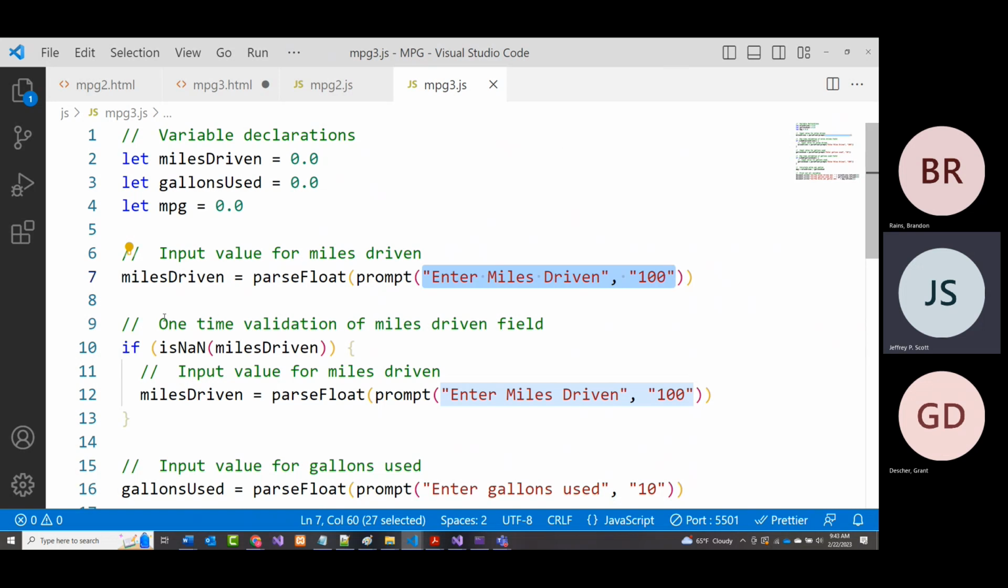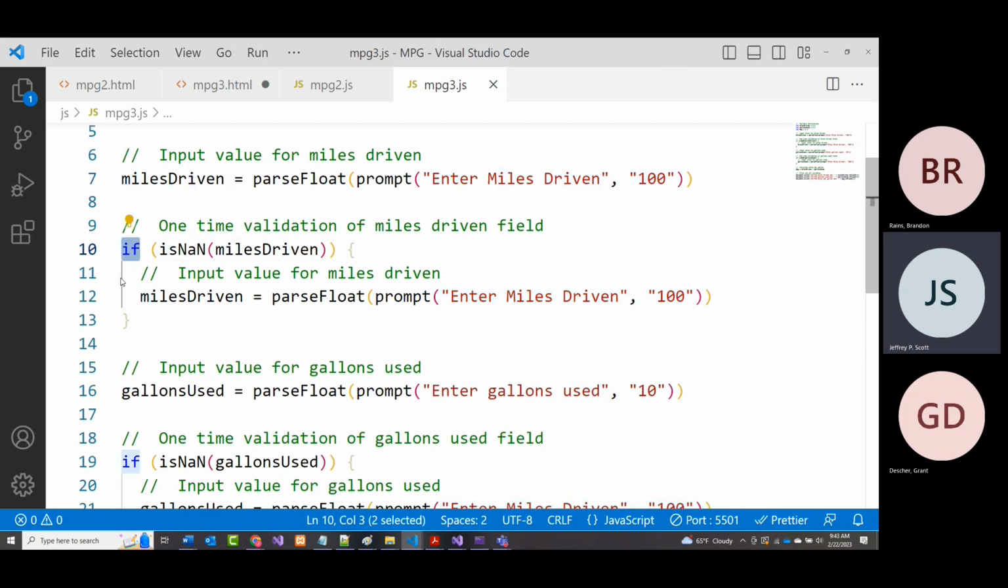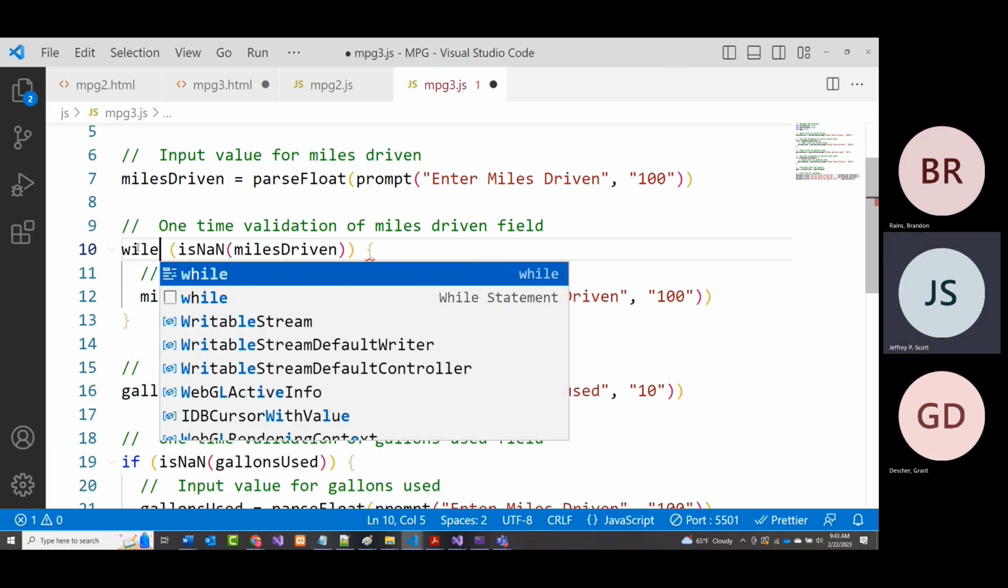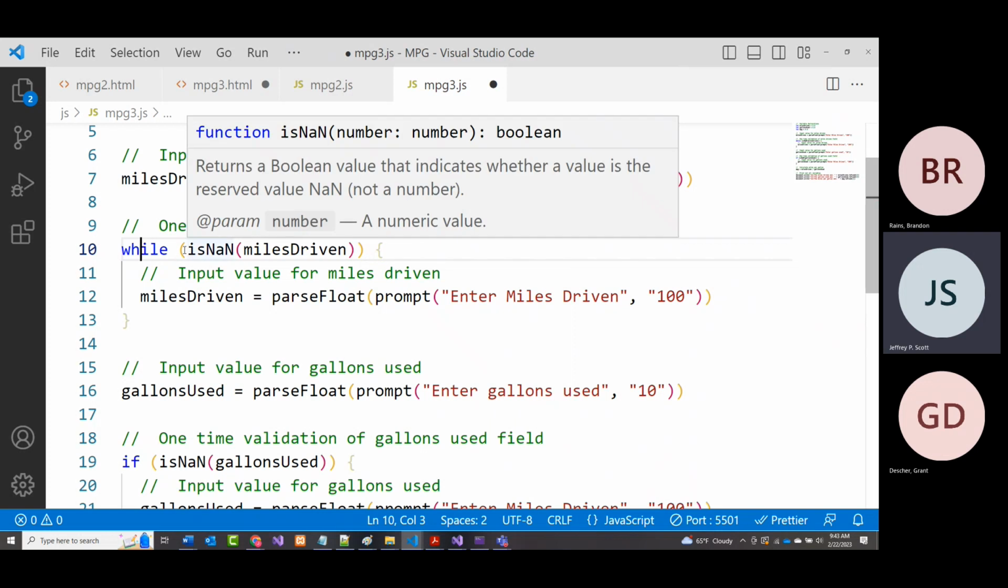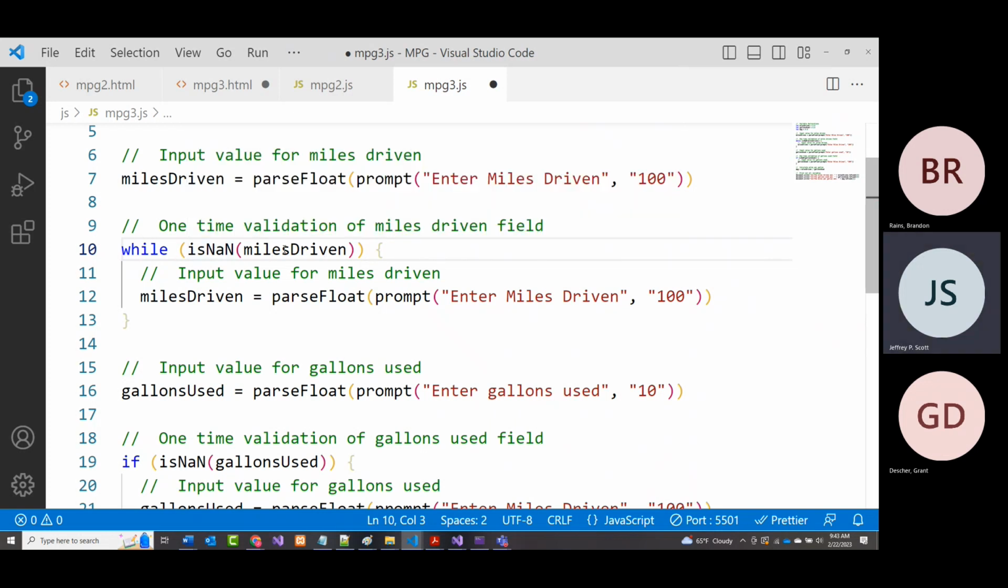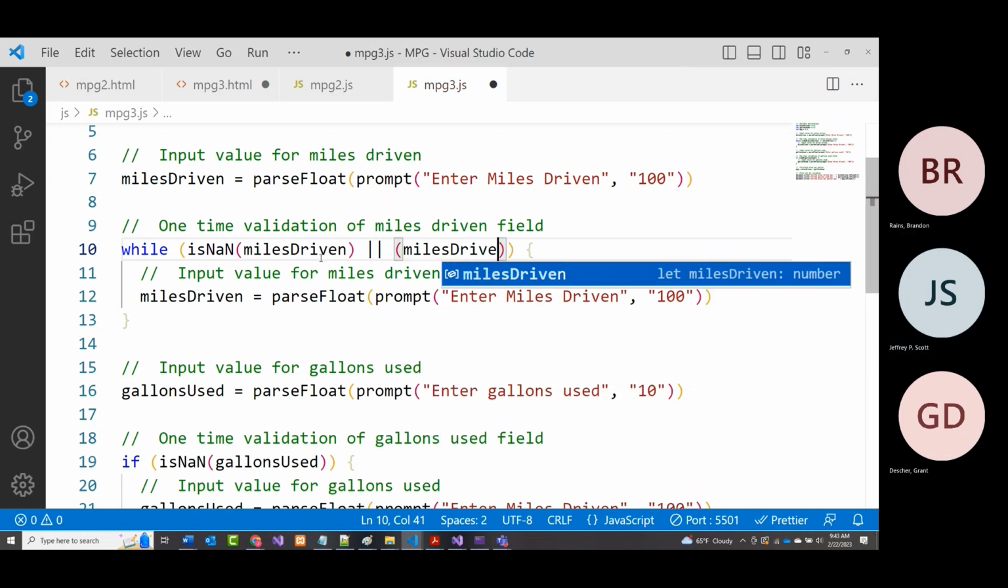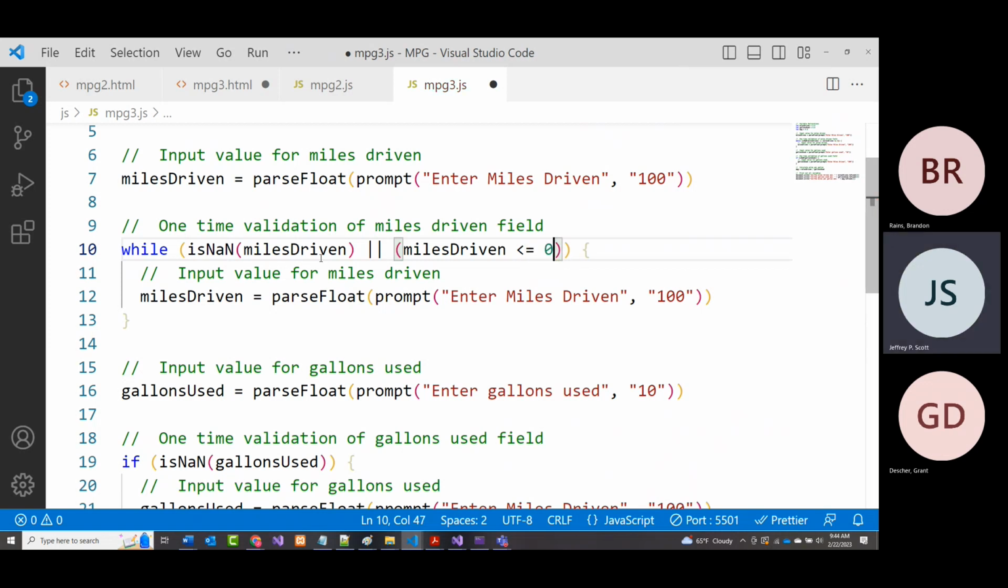So I'm going to change this from the word if to the word while. And I'm going to, whoops, you have to spell it right. While miles driven is not a number, or miles driven is less than or equal to 0. So if that's the case, I'm going to ask you to do it again. If you still do it bad, I'm going to ask you again.